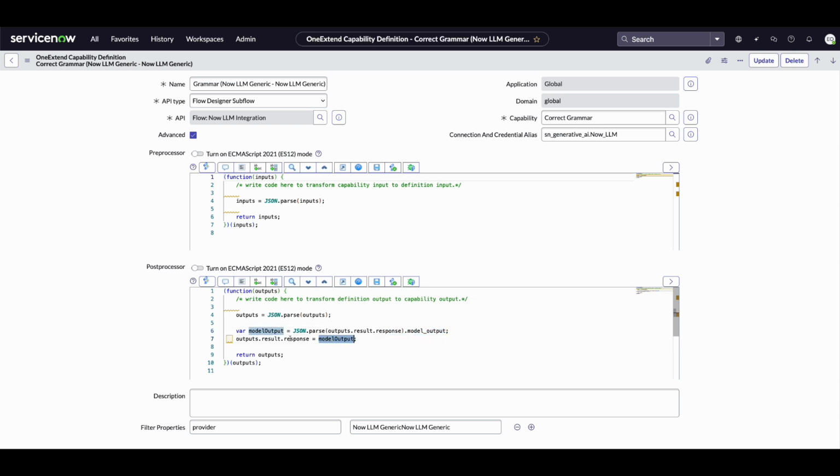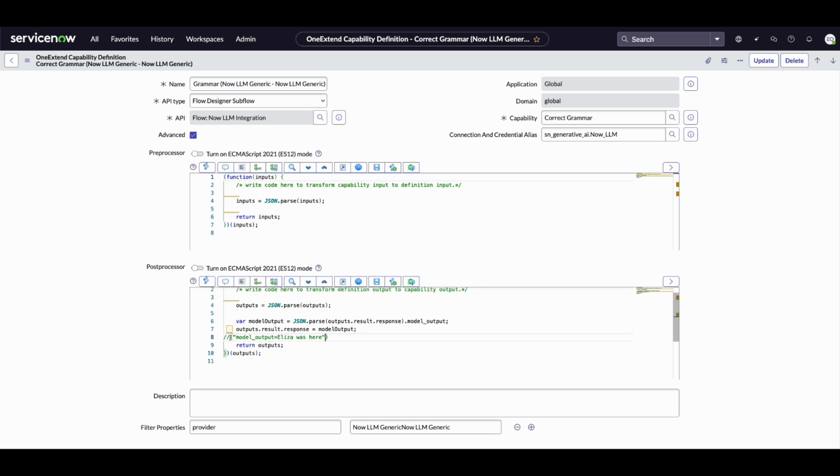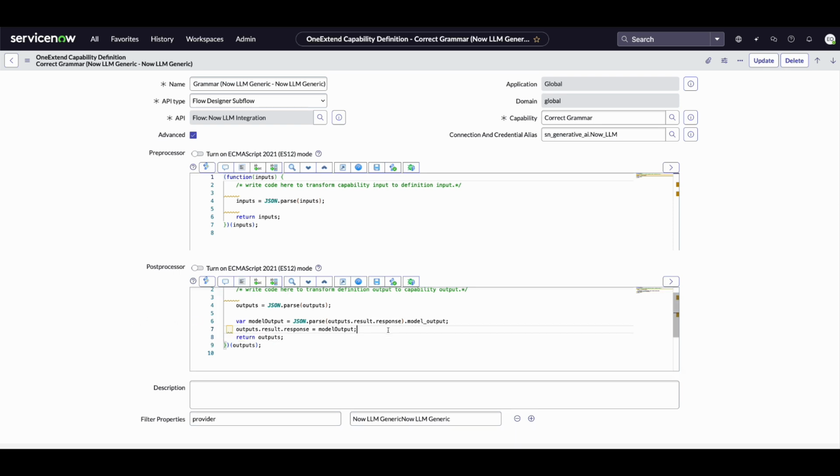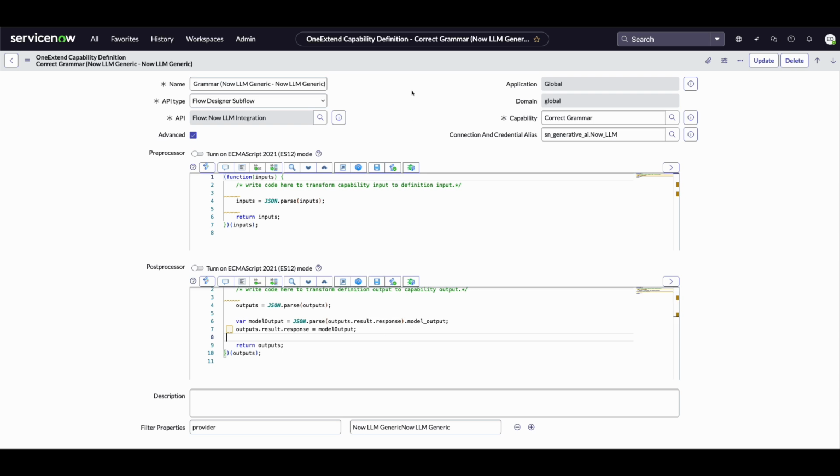This model output is then set as the actual response, overriding that original one that, if you remember, looks something like this, where it says model underscore output equals Eliza was here. It gets to be too much. So we're essentially overriding this entire response from the LLM with simply Eliza was here. You can use this exact code as well within the script. It shouldn't need to be changed for your individual circumstances.